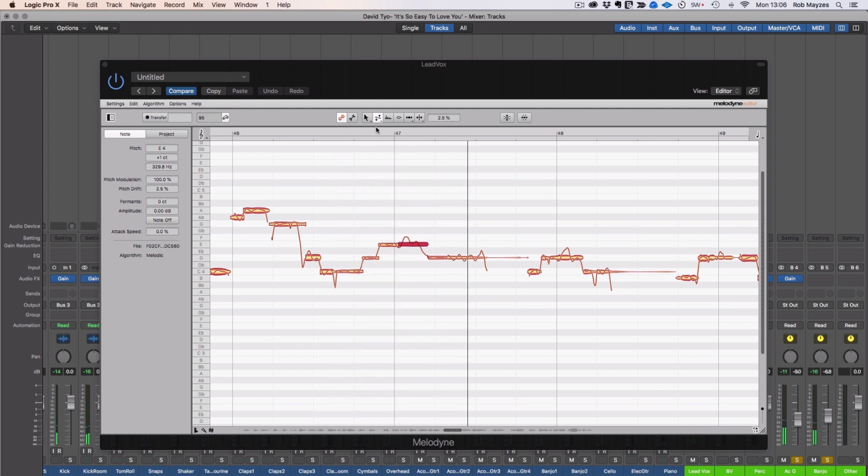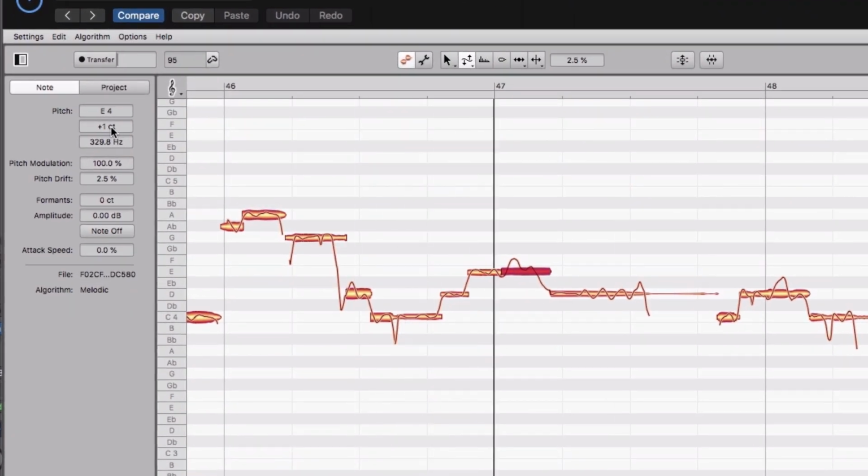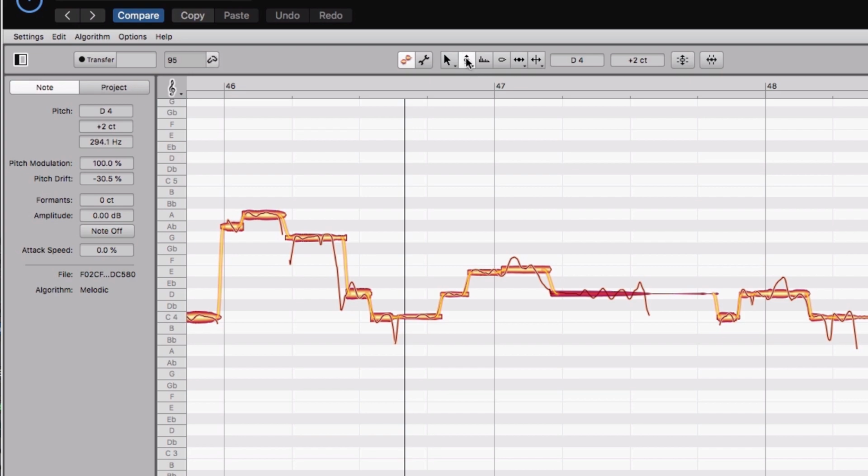So this definitely still needs some work. So let's play around with the actual pitching. This one here as well. Let's reduce that drift slightly.